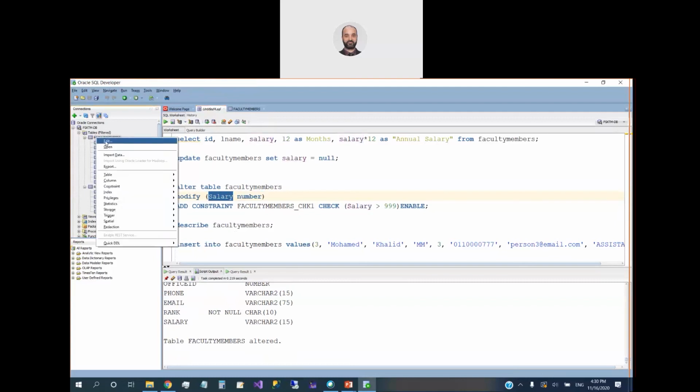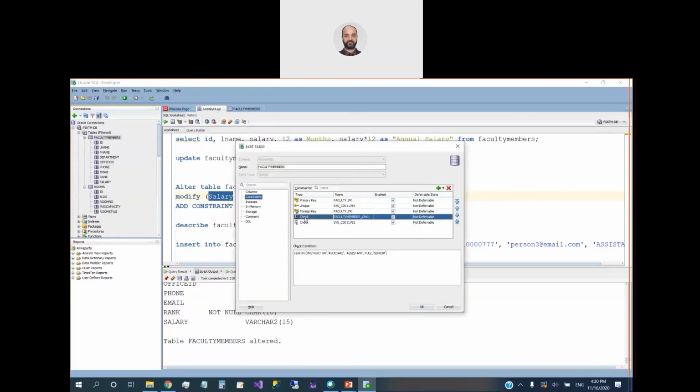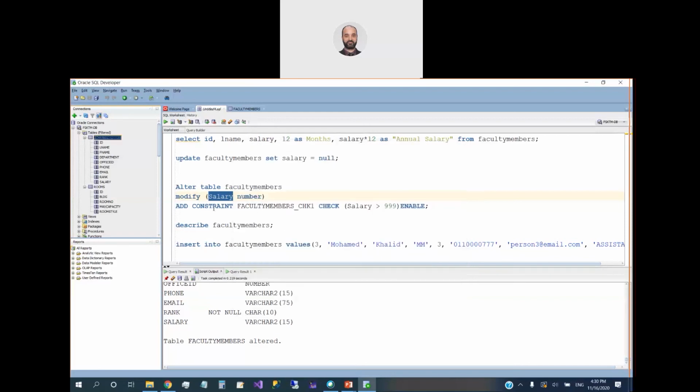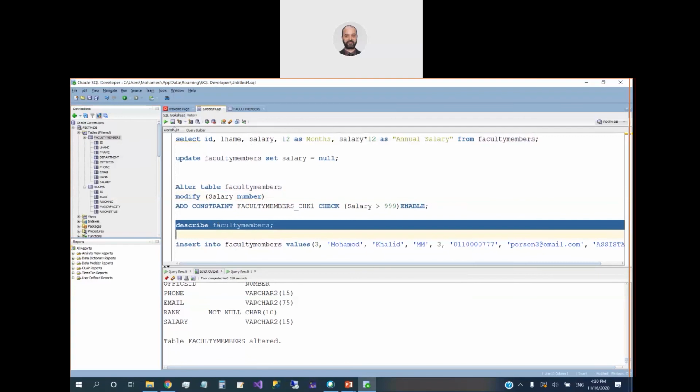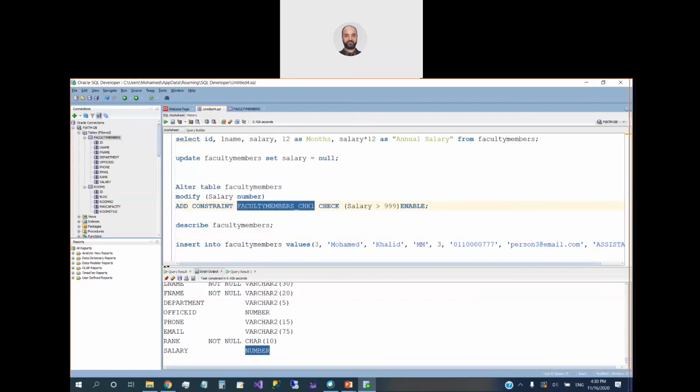Then here, what we have to do, we can say salary greater than. Works. What happened? DML. This is supposed to show us how to create a constraint. Here is the salary. Constraint faculty, constraint update.